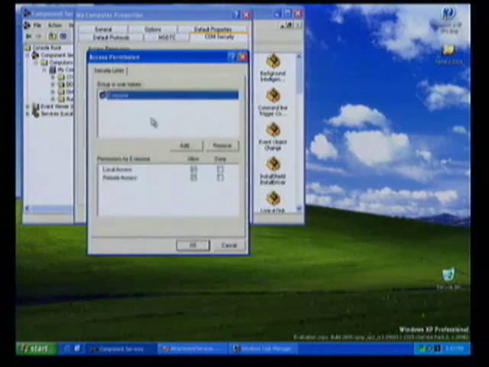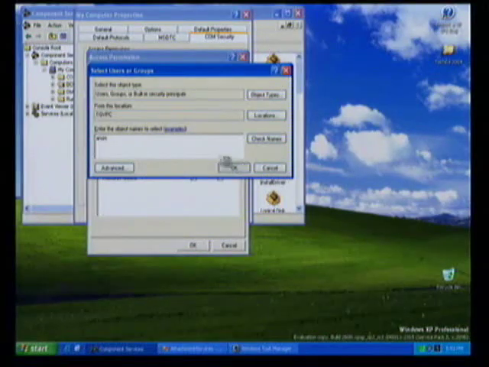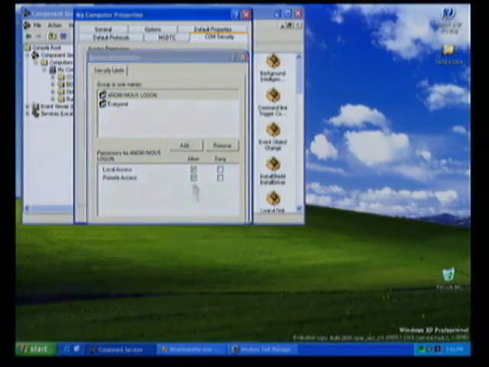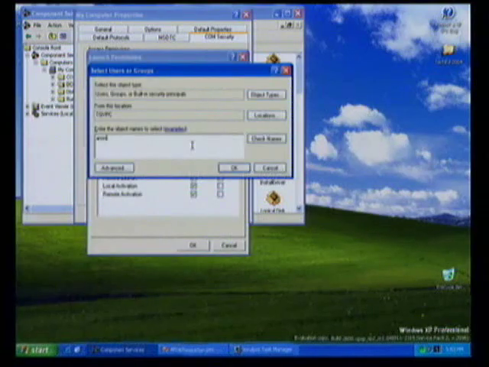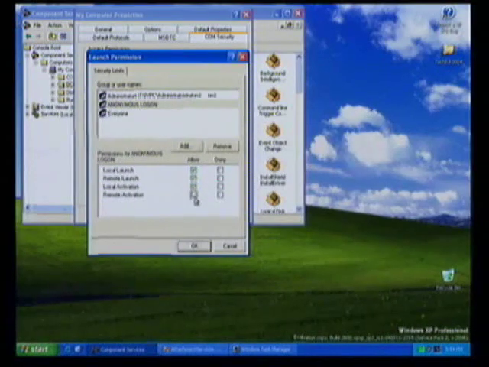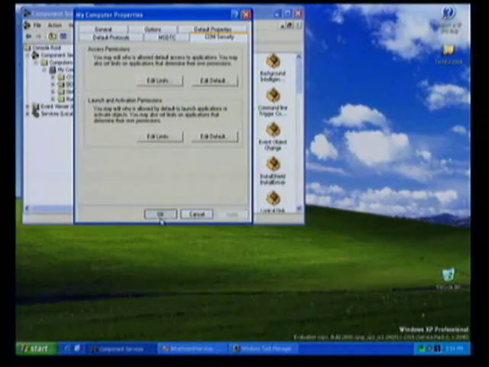So what I'm going to go do is go into the limits, and I'm going to add the anonymous user to those limits. So I'm going to say an anonymous user coming in is going to be able to do remote access. And we'll do the same thing for launch and activation. And we'll tell it that it can do all the access that we need to. So that's all we need to do for the limits.